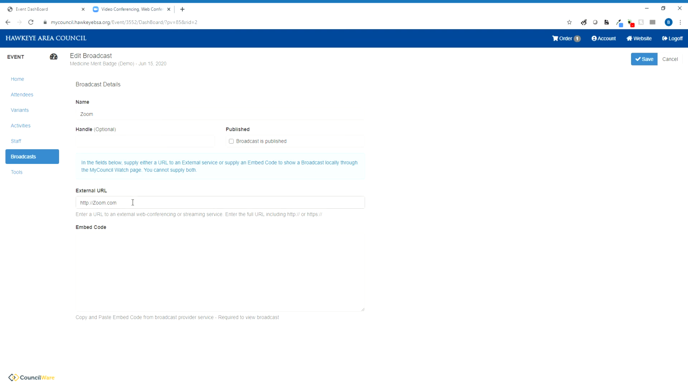The advantage to that over just emailing it is that if this is in here as a broadcast, it will not be published to the general public, but if a scout has registered the badge and they go to their MyCouncil account, they will be able to log into this event and they'll be able to see this URL there. And that way, if they couldn't find the email or for some reason it wasn't emailed out, the broadcast could be available here. It'll still open a Zoom link.